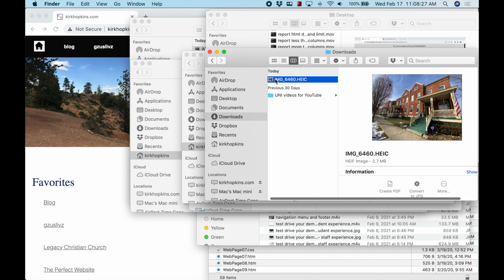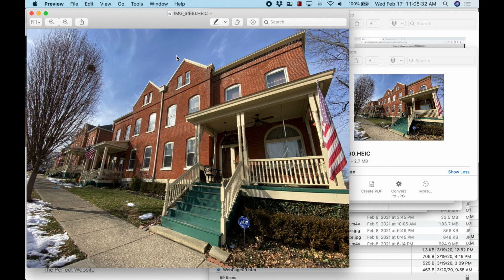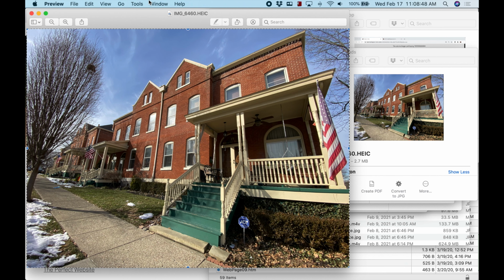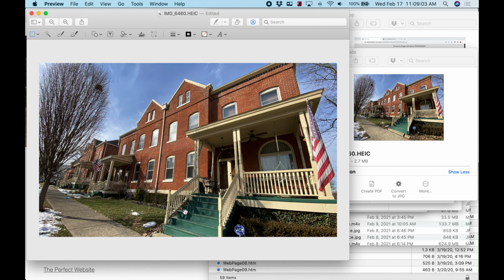So I've got an image of some houses right here. I'm going to open that up with an image editor. Preview is the one I'm using here on the Mac. And I'm just going to crop it a little bit. Let's see, where's crop? There's crop. I need to do a select all first, and then adjust what I want to have in the image. Okay, and then Command K is what I use to crop it in this program.